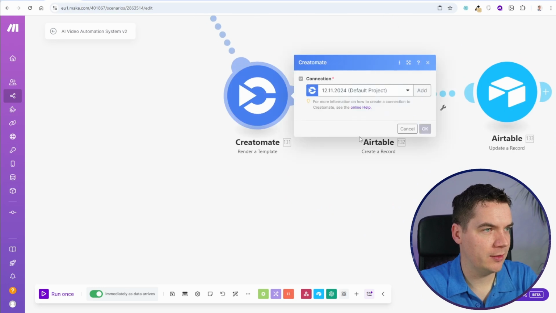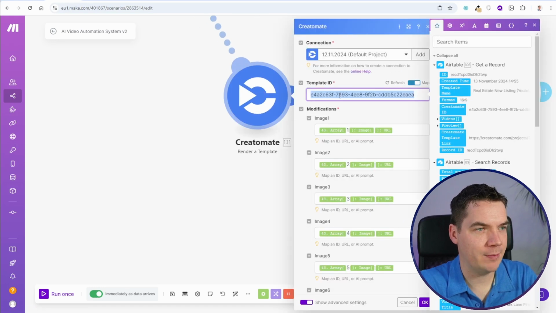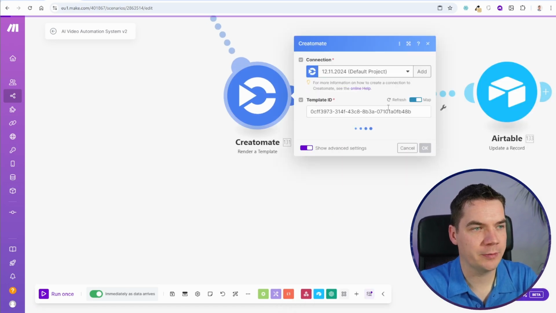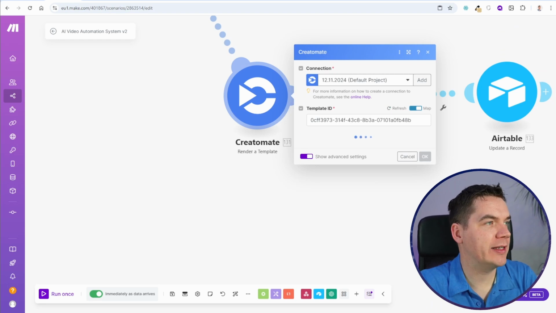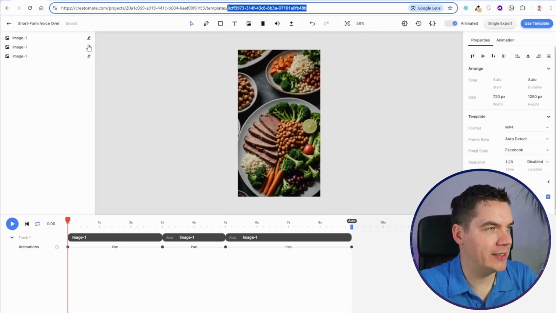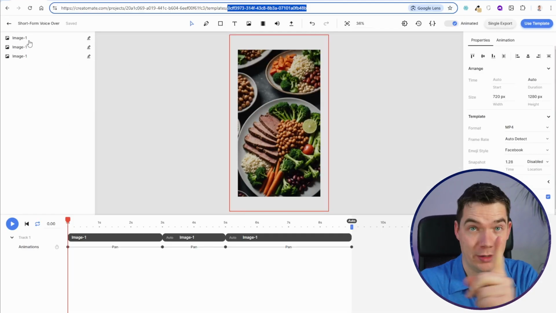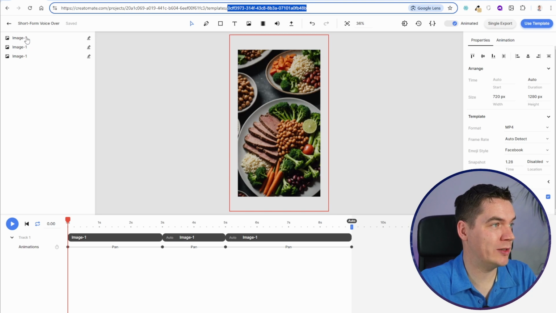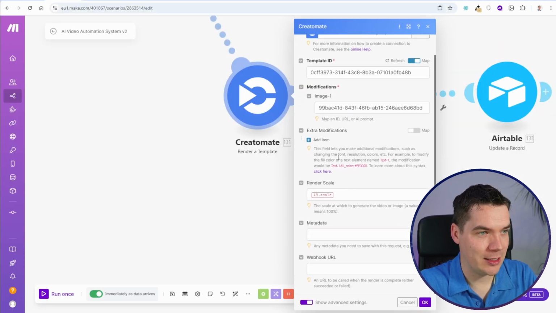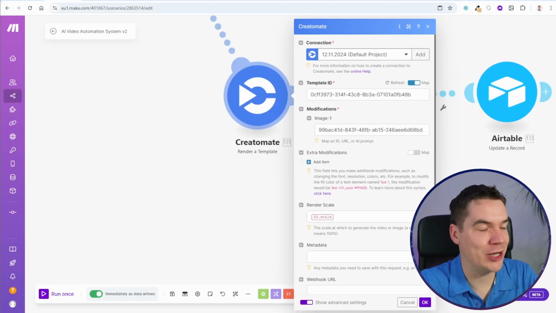So we'll come down here, click on Creatomate, and we're going to paste in this template ID, click refresh, and that's going to load up any fields that are set as dynamic here. You can see these elements are dynamic. Now, this is going to cause a problem because image-1 is the name for all three, and you'll see here we only have one modification, image-1.